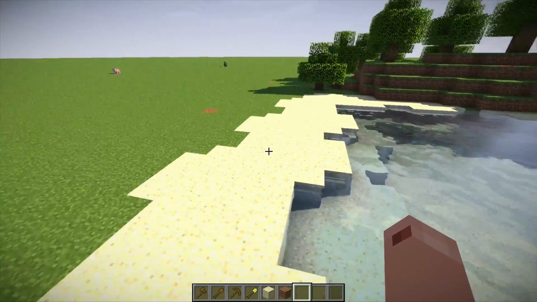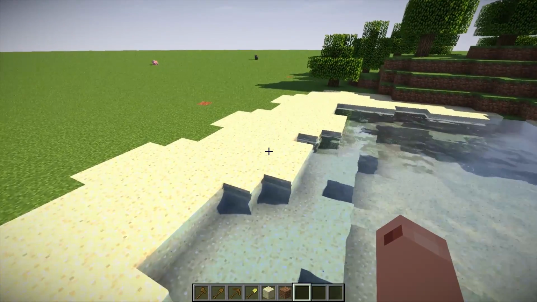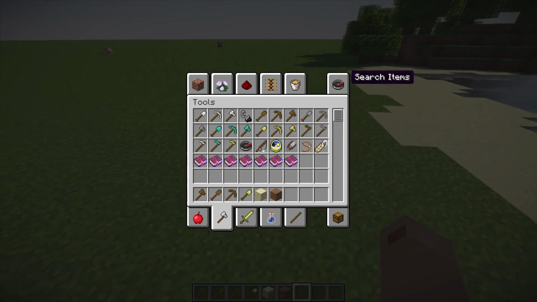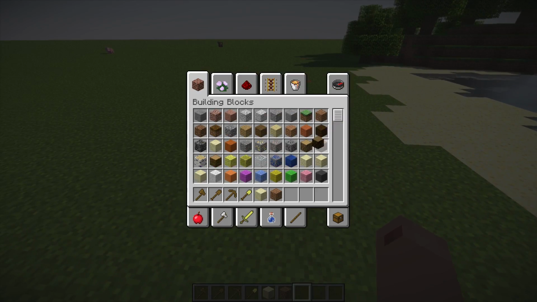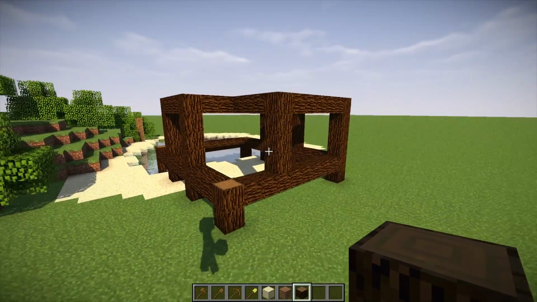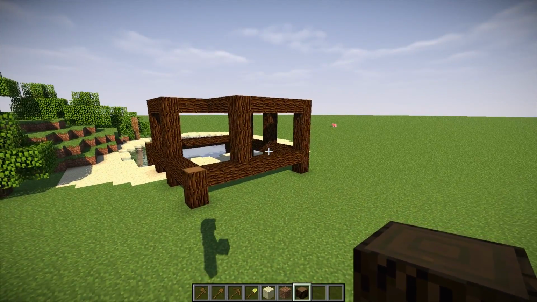Now of course we don't just use WorldEdit tools to terraform, we also use it to make buildings. So let's go ahead and put a little house by the lake. And the best way to do this is actually to start by building a frame. So I'm going to start building the frame out of spruce wood. Okay, so now I've built the framework for the house around the edge.